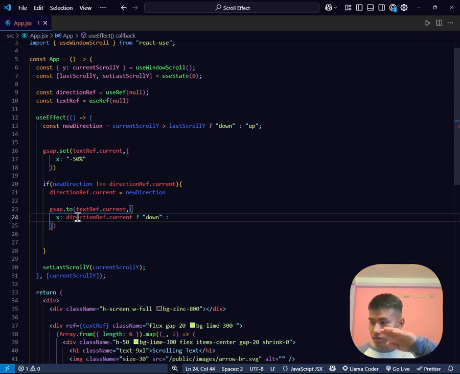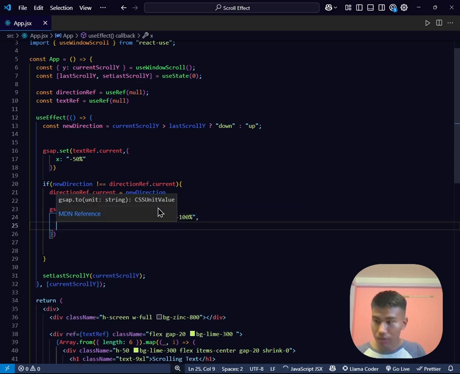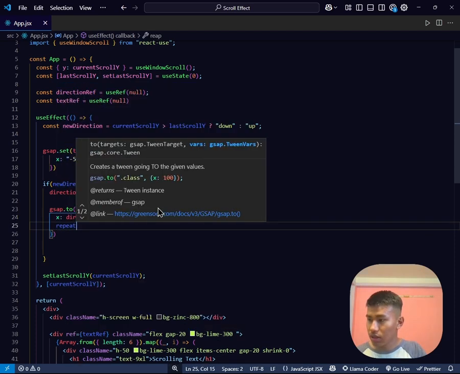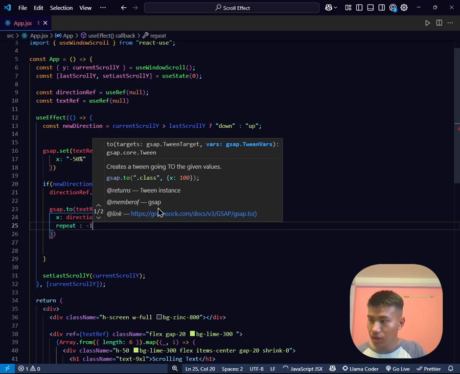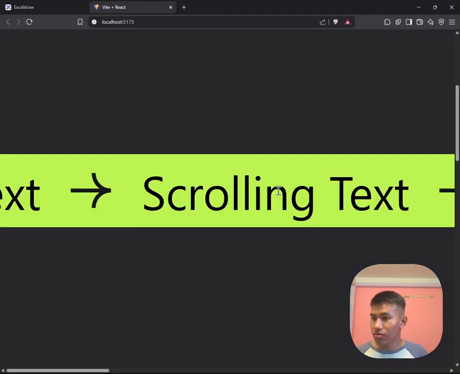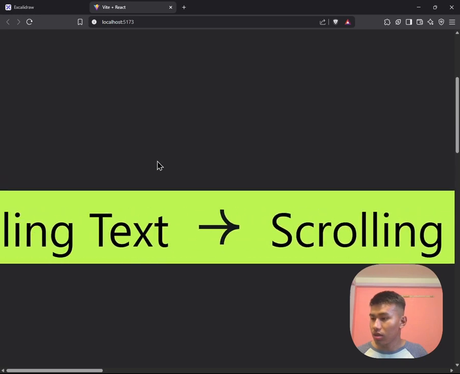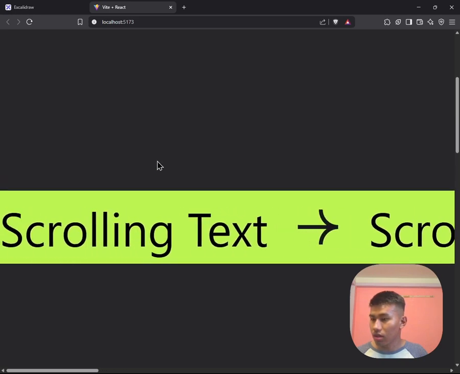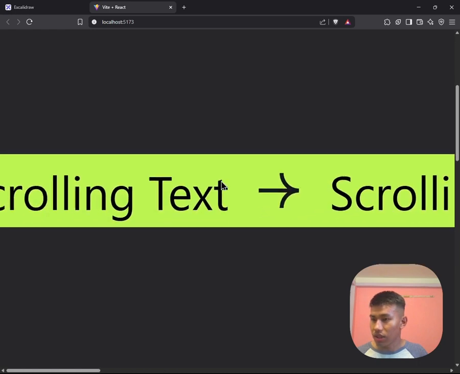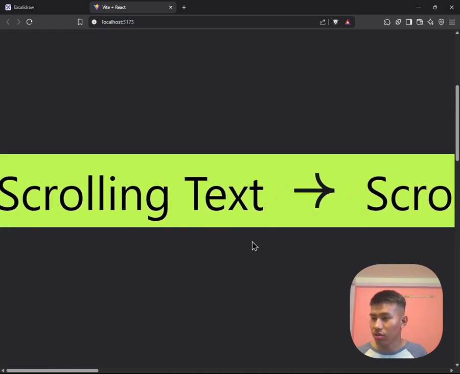If the user is scrolling down, we are moving the text towards the left. So to move towards the left, since the text is 50% towards the left, and we want the text to go more towards the left, we are using minus 100%, and we are going to use repeat to minus 1, which will repeat infinitely. So as we see, something is going on, but we don't know what.